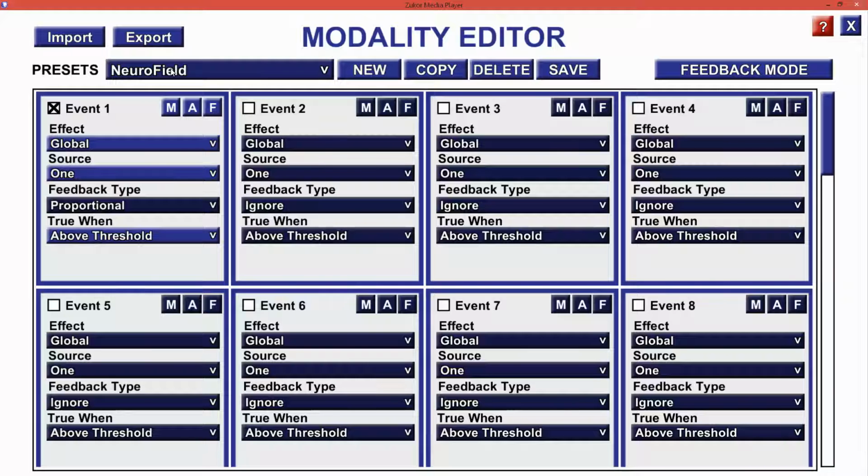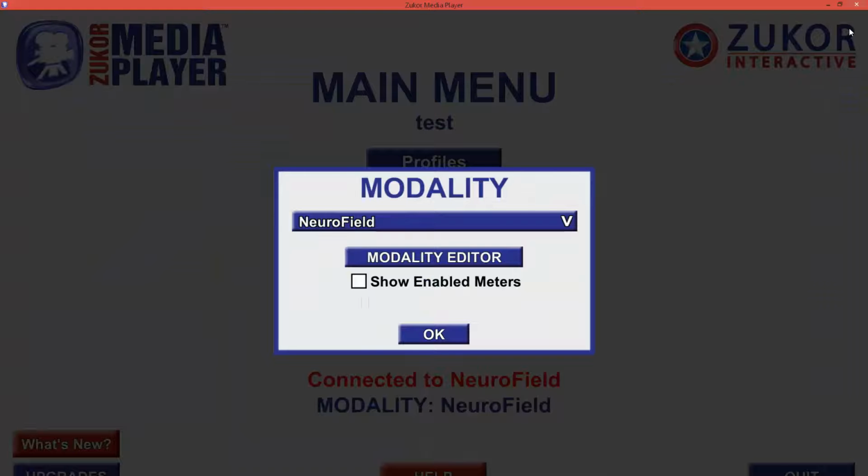Then after that, all you have to do is enable event number 1 here. This is the box on the upper left-hand corner. Click the little box to enable event 1 and make everything here exactly the same. So click on effect and make it global. Source is 1. Feedback type is proportional, and true when above threshold. Now once you set all that up, then you go and click on Save. And then it will create your NeuroField modality. You only need to do it once, and then you're good to go.